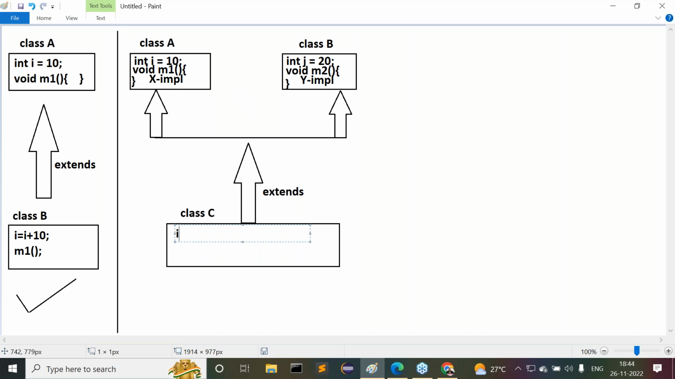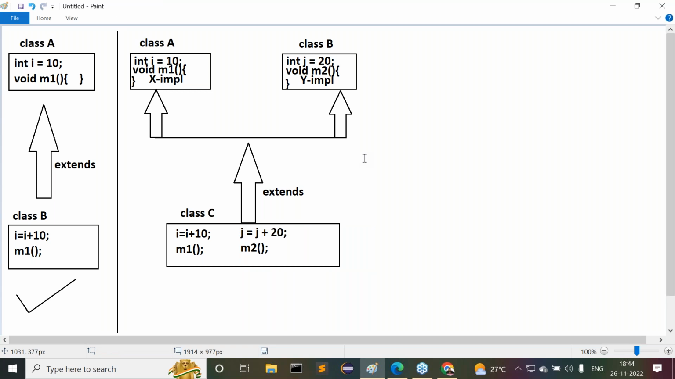Now the same thing I'm doing there. i = i + 10, then the M1 method call is provided. Similarly, the next one: j = j + 20. Then here we are calling the M2 method. Yes, all of you are getting clarity, no? In class C, we are able to access the data of both the superclasses.